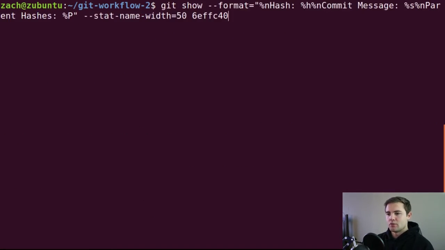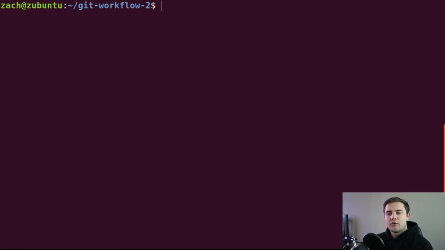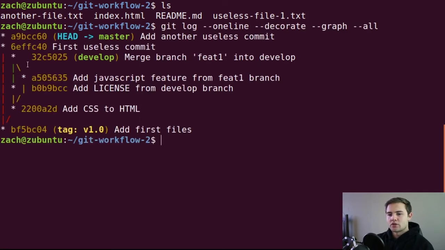So let me give us some room here and replace that commit hash, and now we can see that we added another useless commit and we added another useless file. So basically the effect of this first reversion is we're going to get rid of the most recent commit, and that would be another file.txt. If we print the contents of the working directory, you'll see that we have another file.txt. We can now revert back, so let me first show us the diagram of our repository. So we're going to revert back to this commit right here and effectively delete the A9B commit.